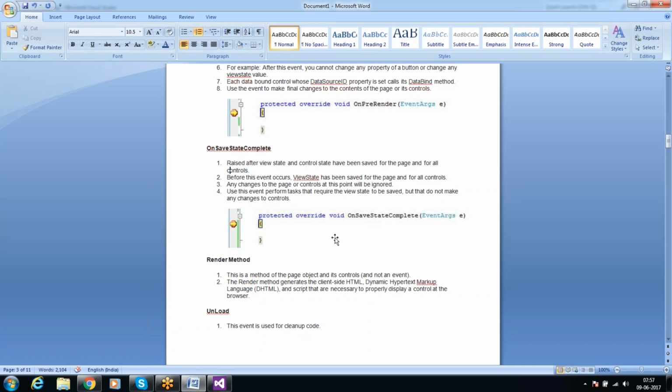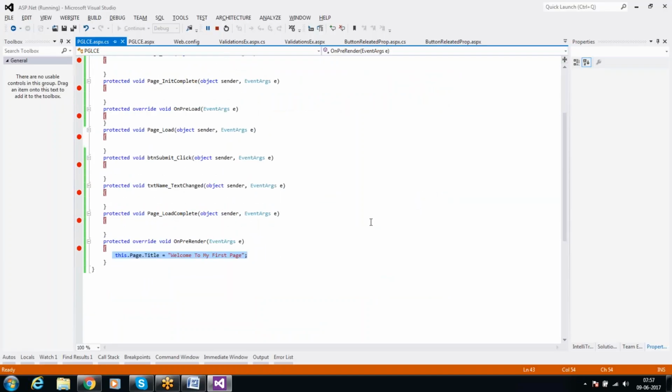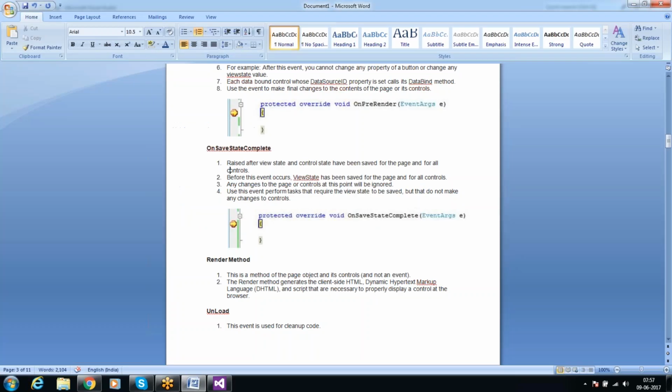Whenever we enter this event, it indicates that all the values are saved, meaning all the values are final values, and we don't have any provision to change them. This event gives information. This is nothing but the on save state complete event.